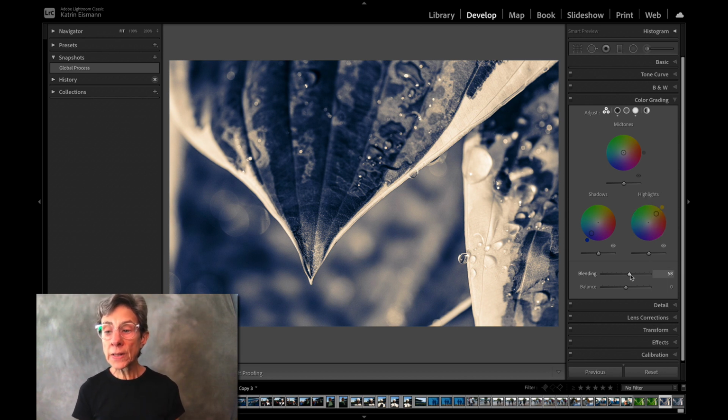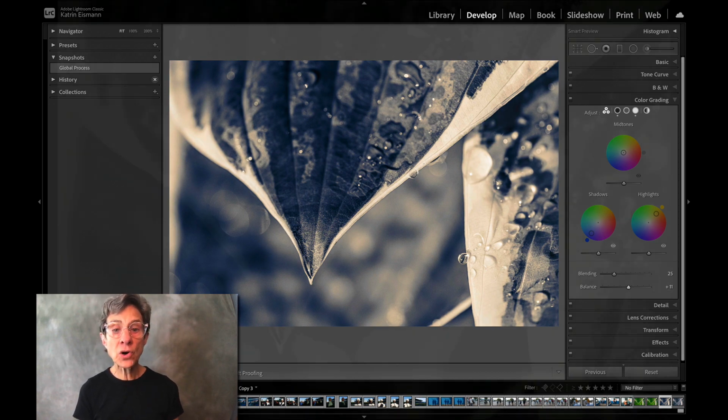I can adjust the blending. 100% blending will blend the colors together seamlessly. If you want a little more delineation, you could reduce the blending. And balance will let me control, do I want the shadows to be more important or the highlights? Okay, so you could really create custom looks perfect for your own images.